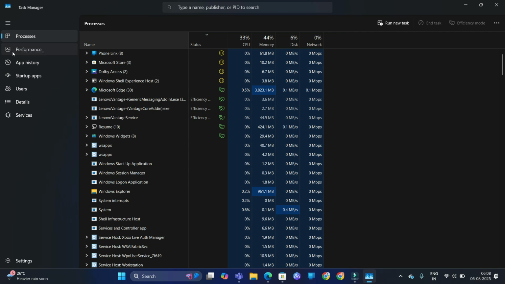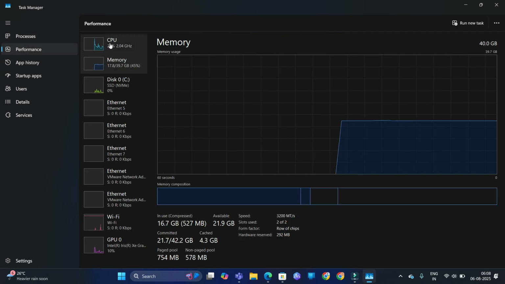Okay, also we talk about performance. You can note down every single component's performance like CPU, memory, disk, ethernet and other things. Okay, you can note it down from here.